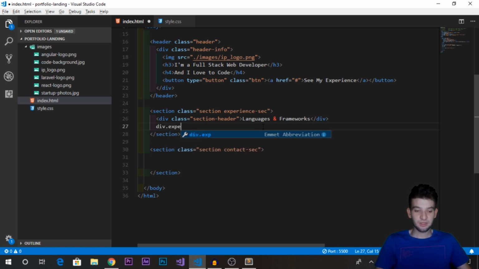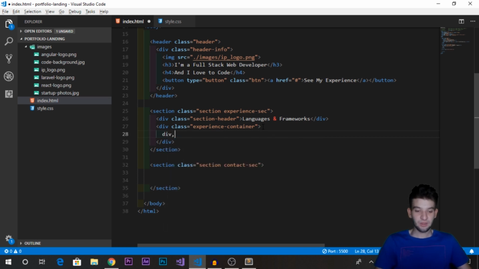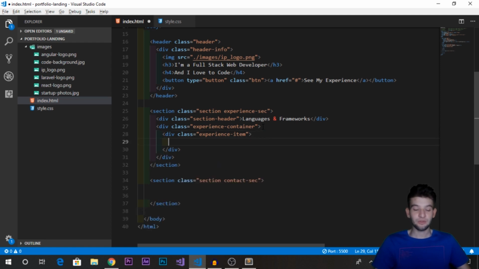So it's going to be experience-container. This is going to be the container that contains everything. This container is going to have 3 divs and so on. First I'm going to create a div with the class experience-item. This is going to be a single item, as you've seen before, for example having Laravel, React, and AngularJS. This experience item is going to represent Laravel or React or Angular, pretty much one single item, one single framework, one single language, or whatsoever you're having right there.